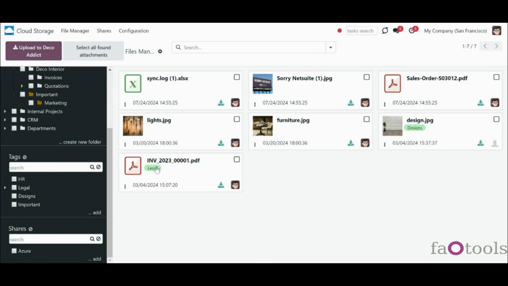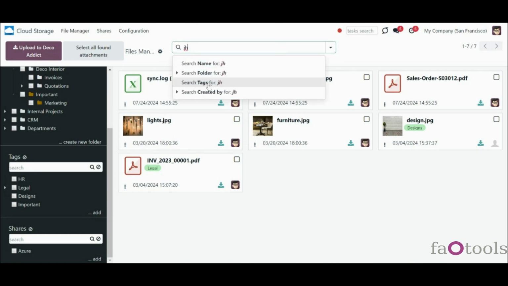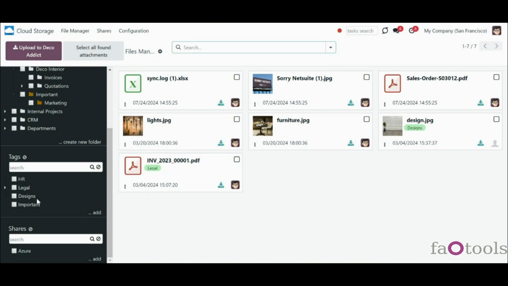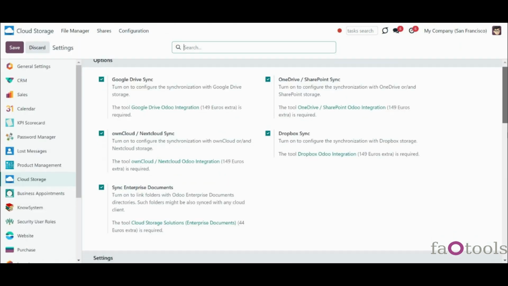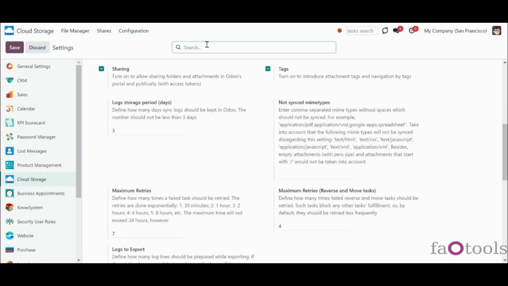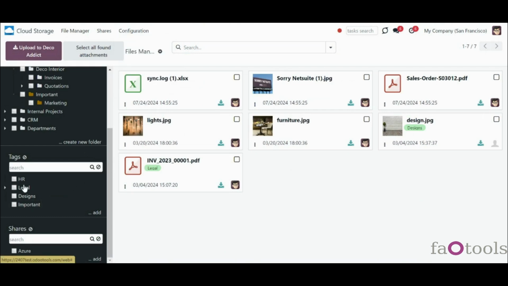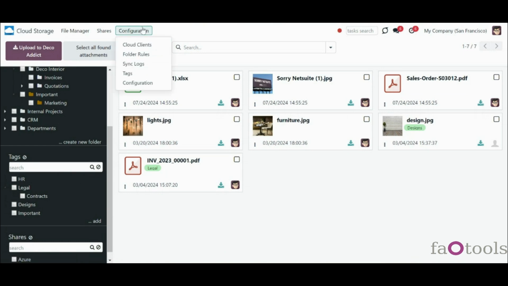A tag is a special object that typically represents a keyword or phrase that is added to the attachments to categorize them, make them easily searchable, and provide a colorful visual mark for quick identification. For example, you can create a tag Important and assign it to the most important attachments. To create and manage tags, the option Tags in the module settings should be enabled. After that, the tree of tags will appear in the Files Manager interface, and the separate Tags menu will appear as you click on the Configuration option in the systray.